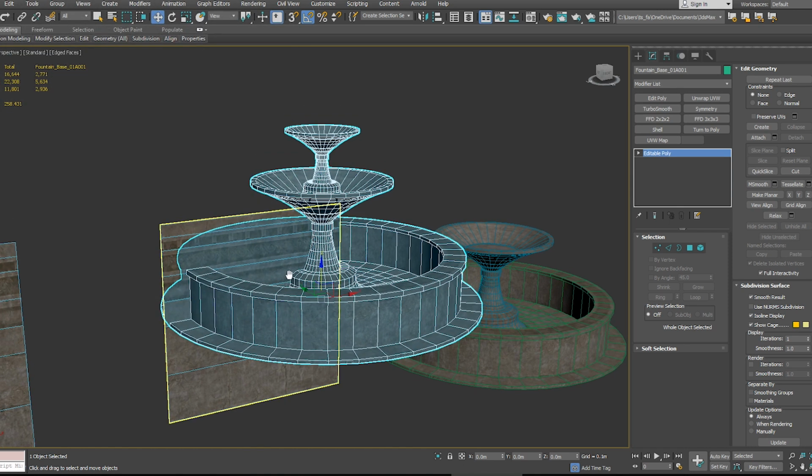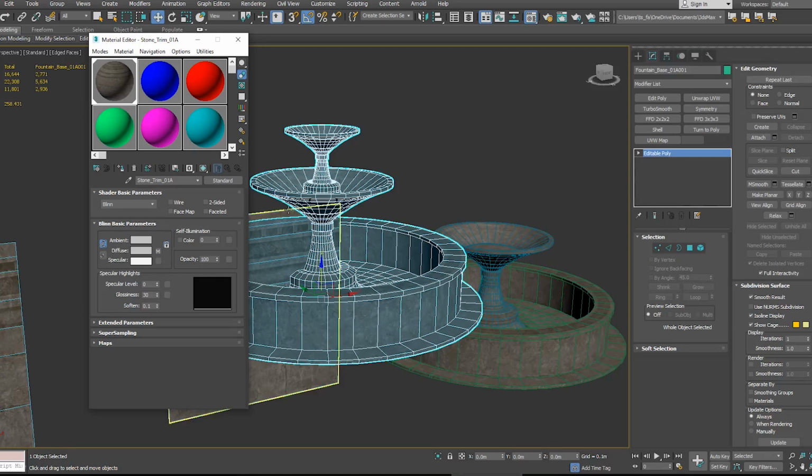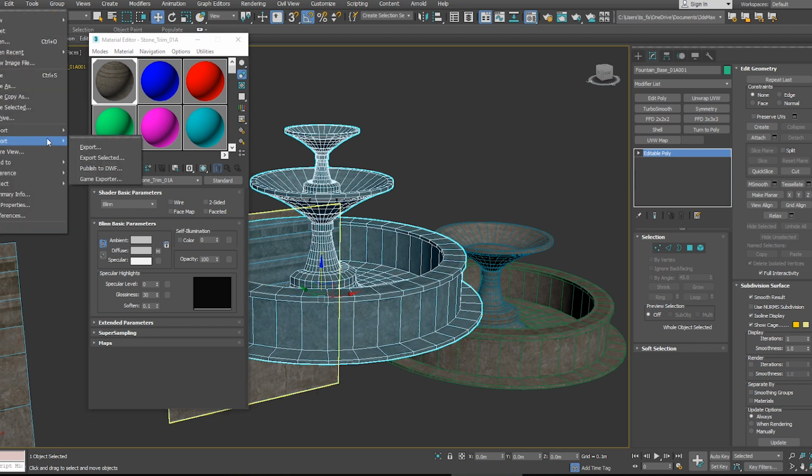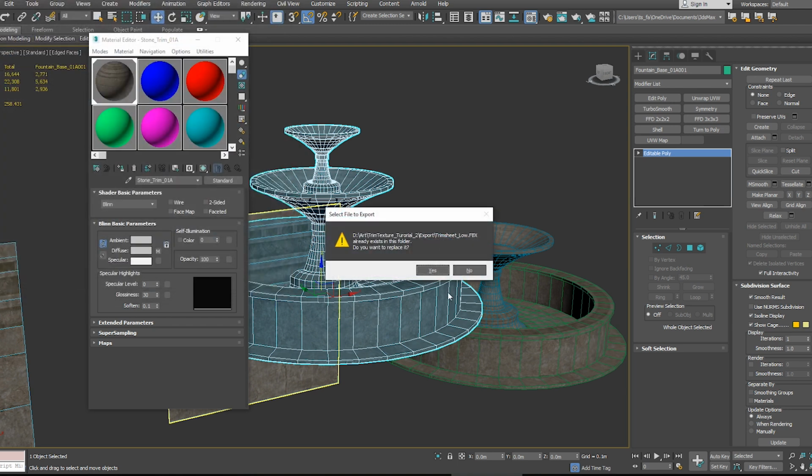Oh, before we export it, the one important thing you need to do is, here's our Substance Painter file that you saw from the last video. The name of your material in Max has to be the name of your material in Substance Painter because we're going to be overwriting this mesh. And as long as the two material names match up, it's going to work out perfectly. So in Max, I've named my actual material Stone Trim 01A. It's applied to this mesh. I'm just going to quickly export this, and I'm just going to export this as the trim sheet low FBX.